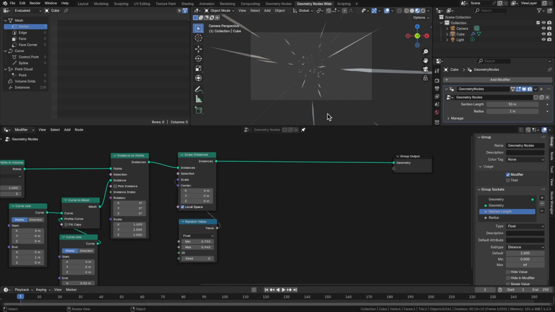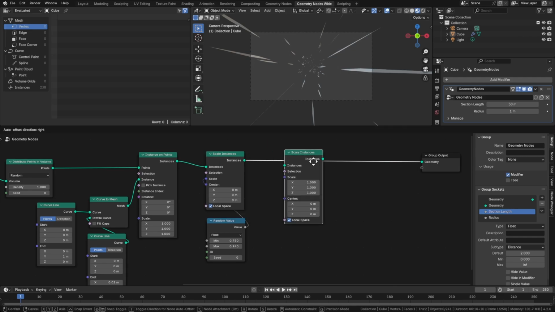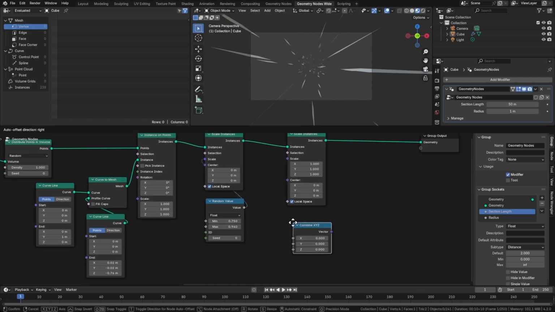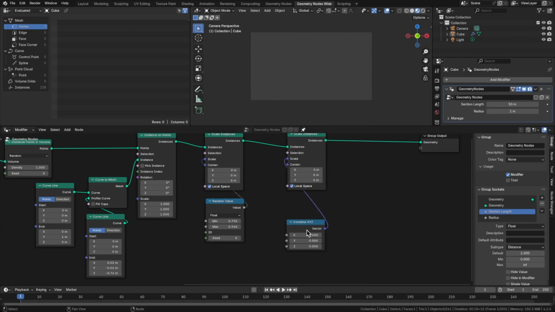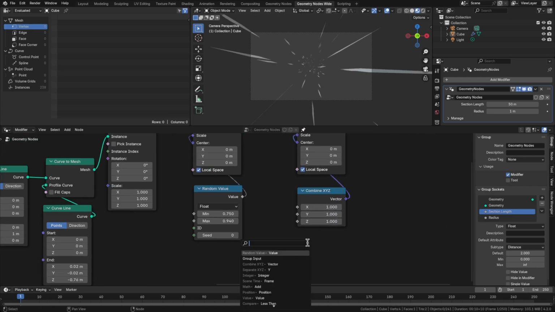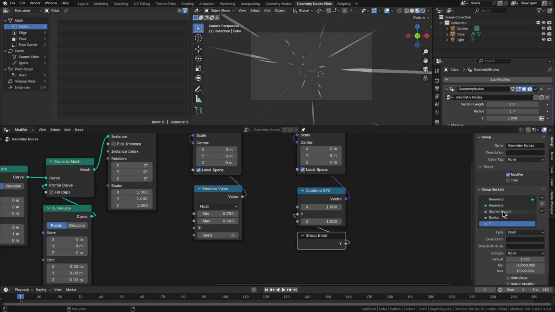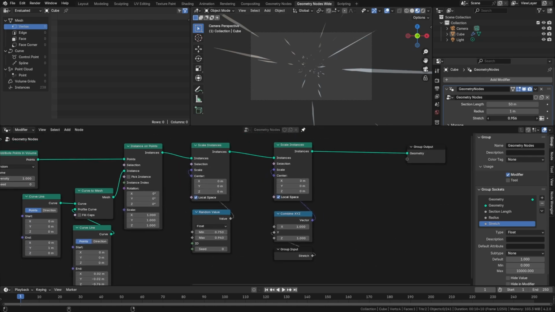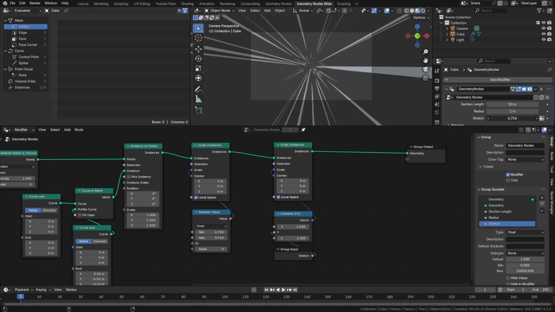And what I want to do now is let's add another scale. I want to control specifically the Y vector so we can give it some stretch, some extra length. So let's set all of these to 1, but then for this Y, let's actually pull in a group input, and we'll call it stretch. Okay, default 1, min 0. Now as we move this stretch slider, there you go, you get longer star streaks like that. I think that looks pretty cool.